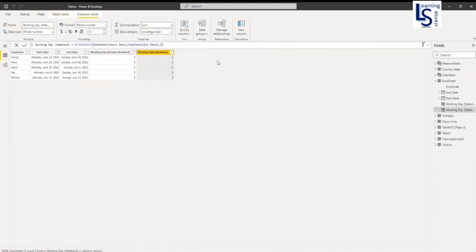If I mention 11 here as the weekend parameter, 11 means Sunday is your weekend and Monday to Saturday are your working days. So you can see the working days is 6 days. Regarding the weekend parameter, at the end of this video I will show you the Microsoft documentation. You will find all the parameters and, as per your requirement, you can add your parameter.